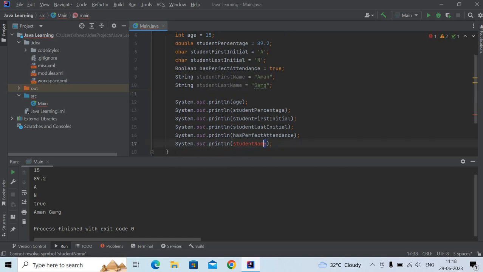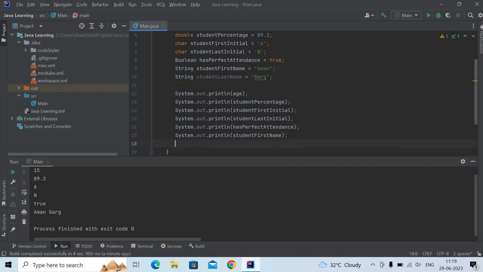Then I will create another string for student last name. Now this student name became red because it is not there. So I will use the first name here. I will copy it and use it for the last, and I will run the program again. So we will print out the value of the student first name as well as the value of the student last name. We will save this, run it, and we will see Aman and Garg separate in the console. Next we will look at strings in more detail.